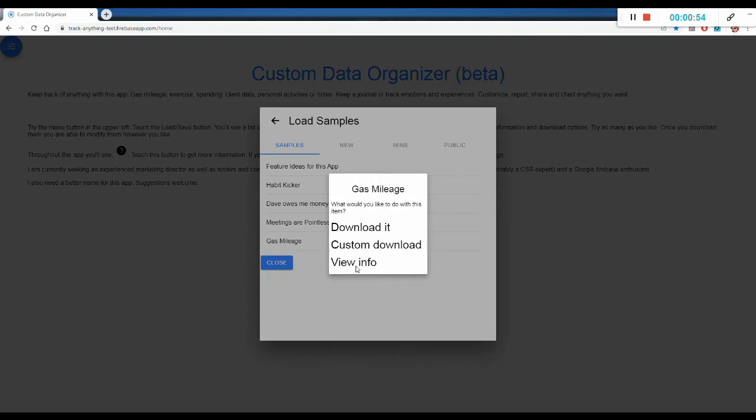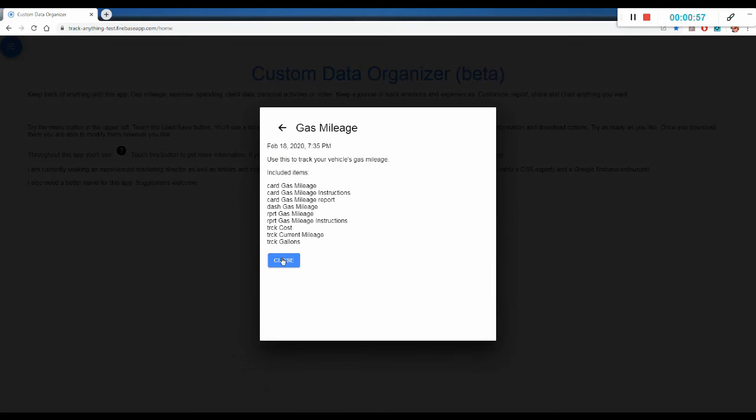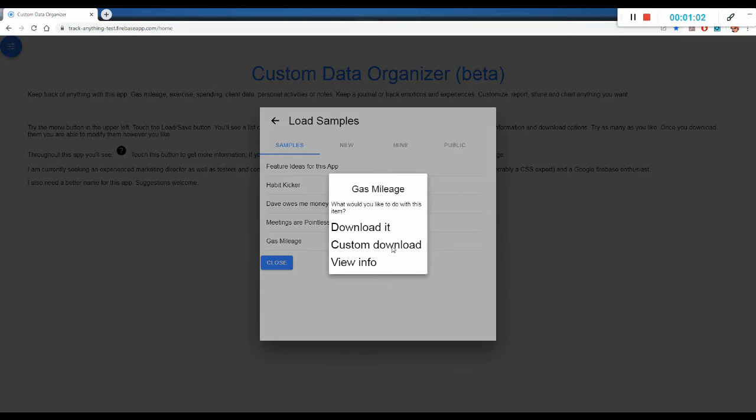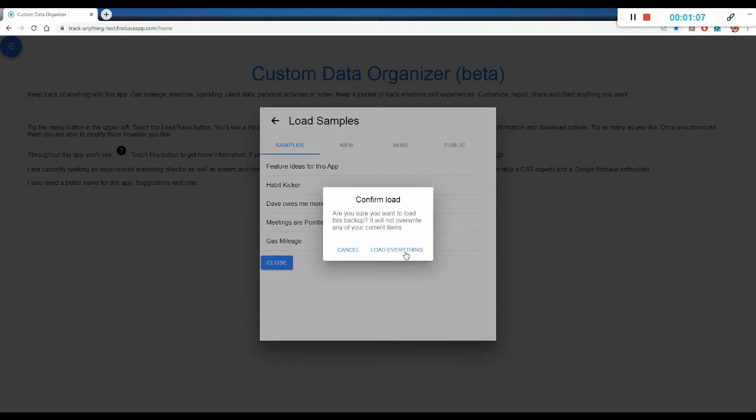Select the gas mileage option. In this next menu, you can view more detailed information about this setup, or you can do a custom download, which allows you to select only certain parts of the setup. In our case, we can just hit download it and load everything.